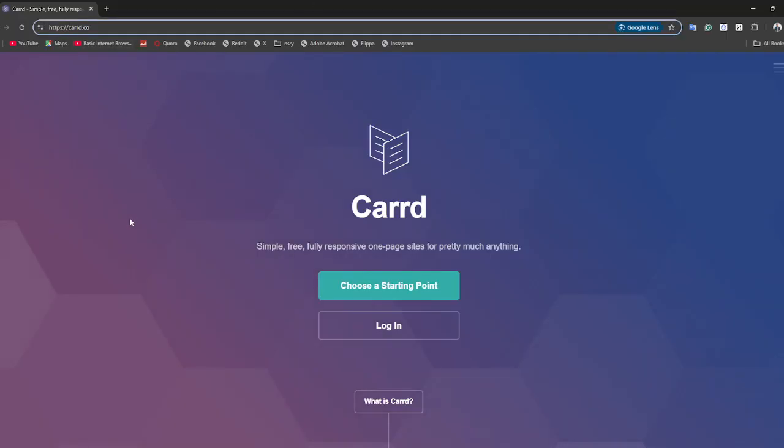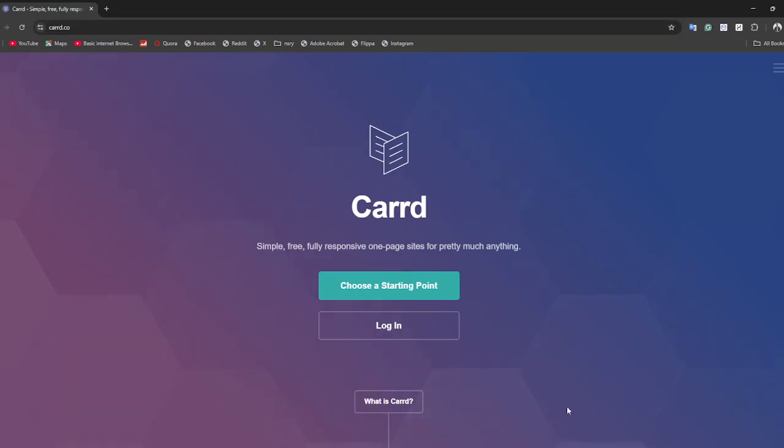First of all, you have to go to your browser and search for card.co, and there you can see this interface right here. You can use any web browser you wish to. For example, it can be anything, Mozilla Firefox, Microsoft Edge, Chrome, etc. For now I'm using Chrome. Now you have to tap on to choose a starting point.